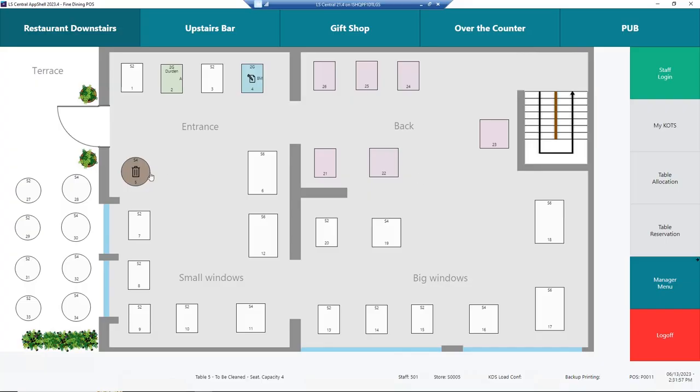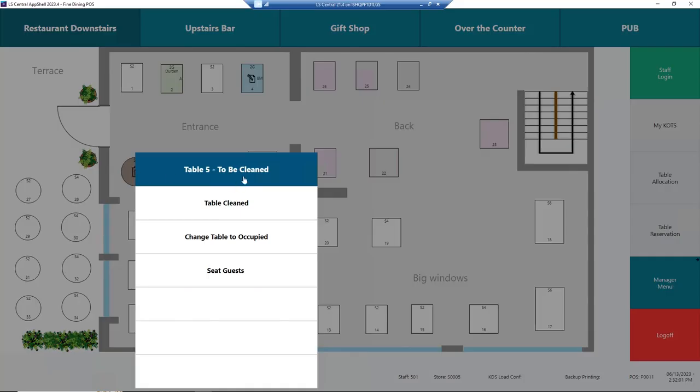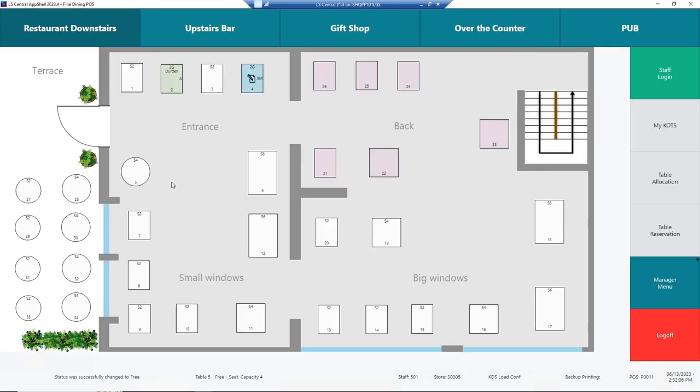And now you see the table changed. We have a dustbin. So if you select the table, you see it needs to be cleaned. So let's go and do table cleaned, and then it's ready for the next guest to come. This was one way of doing it.